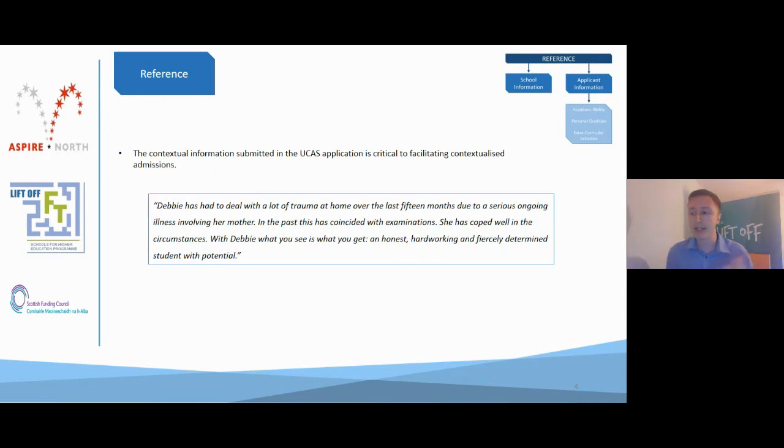Chris has mentioned some of that contextualized admissions information needed in the UCAS application. Here on the screen is an example of an applicant's personal circumstances and how they coincided with examinations. This was taken from a reference used by a school. It's important, therefore, to let the admissions staff know of any challenges out of the applicant's control. And we'll move on to some other examples later on.